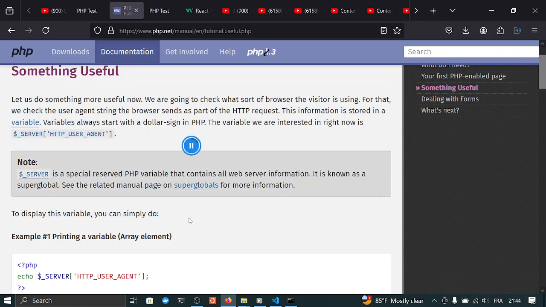Note: $_SERVER is a special reserved PHP variable that contains all web server information. It is known as a superglobal. See the related manual page on superglobals for more information.